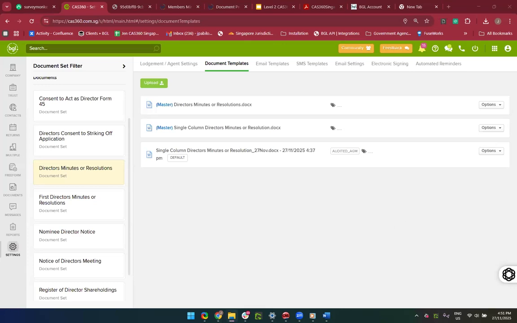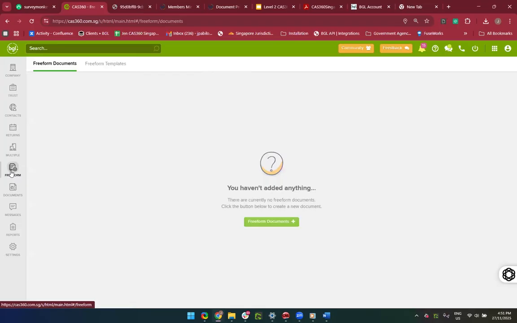Now, the last one that I want to cover is what we call the freeform documents. In CAS 360, whenever you want to add any documents that are not generally produced by the system, things like onboarding or agreement forms, you can add this particular document under our freeform documents. To add freeform documents, first click on freeform and select create new freeforms.